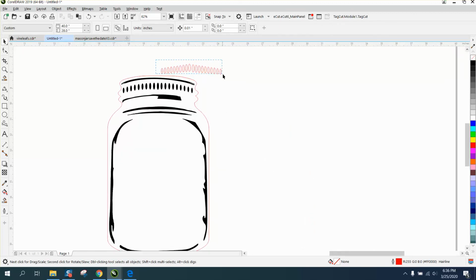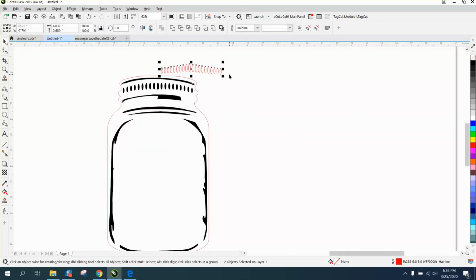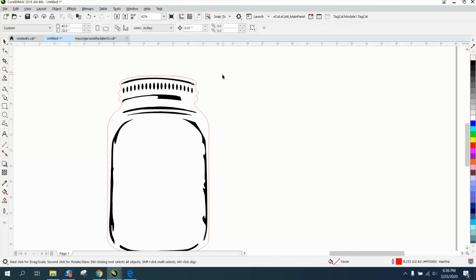I think I'm going to share this jar on my Facebook page because you could do anything with it. I might clean it up a little bit, but it'll be called Mason Jar.